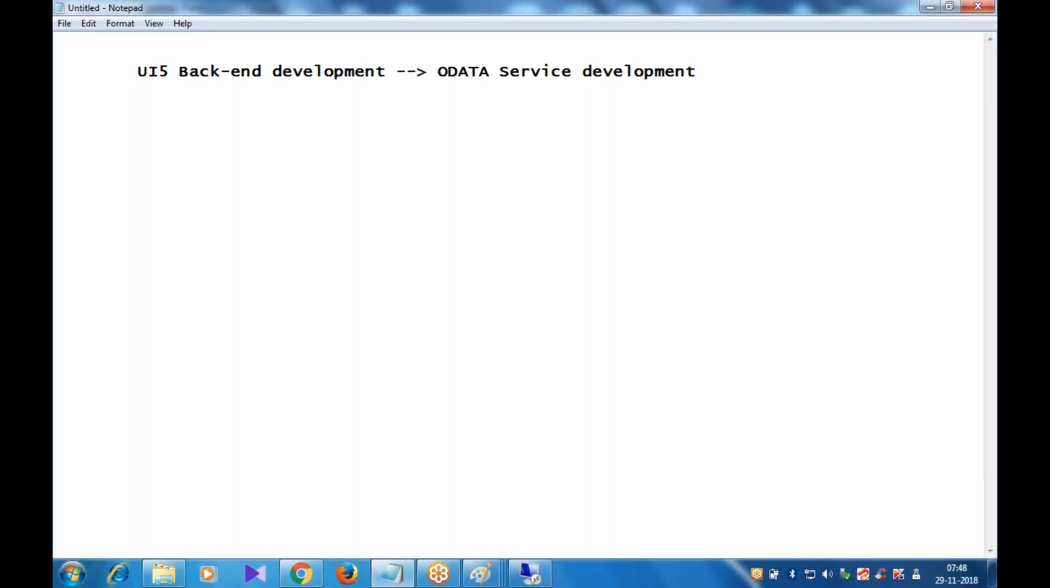Once an OData service is developed, it will be associated with a URL. That URL will be given to the front-end developer. The front-end developer is responsible for consuming that particular OData service. We can develop the front-end application either in the Eclipse tool or in the Web IDE tool.